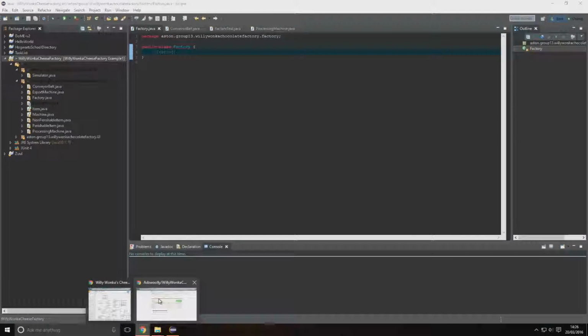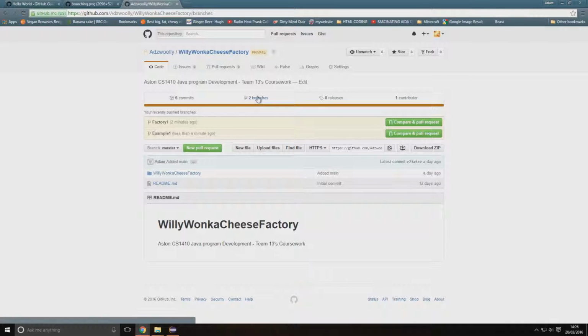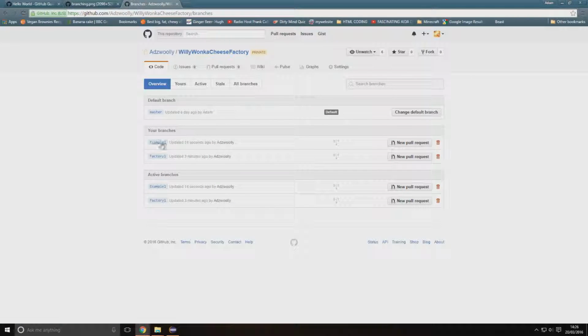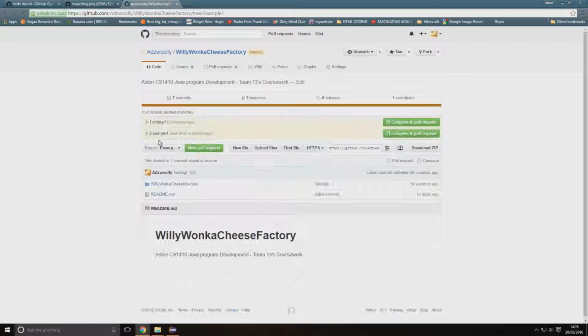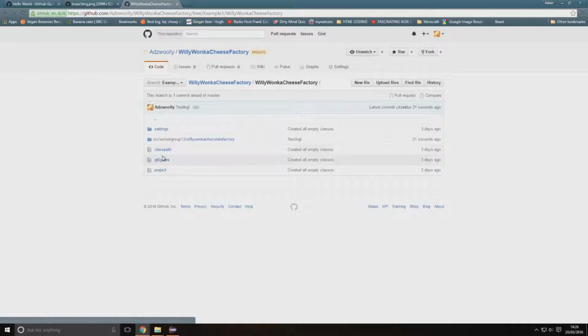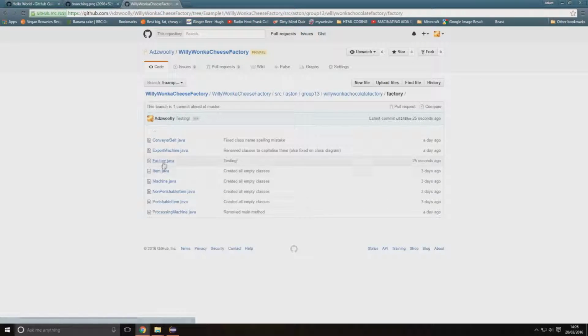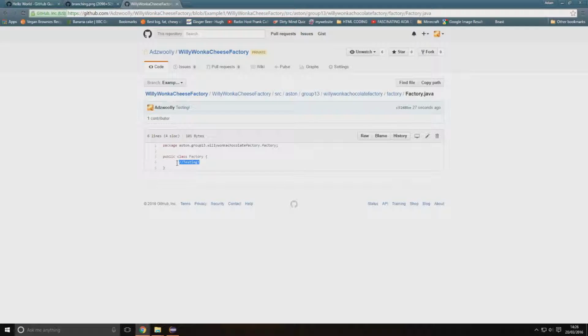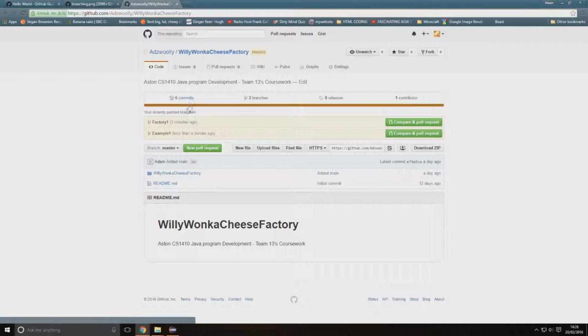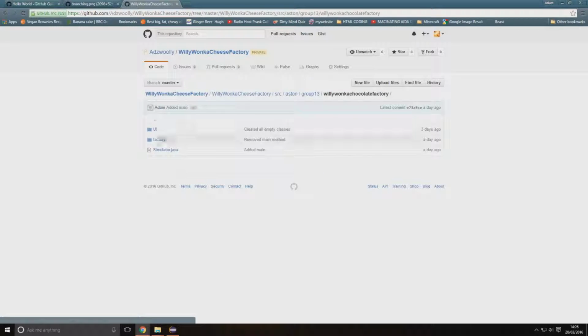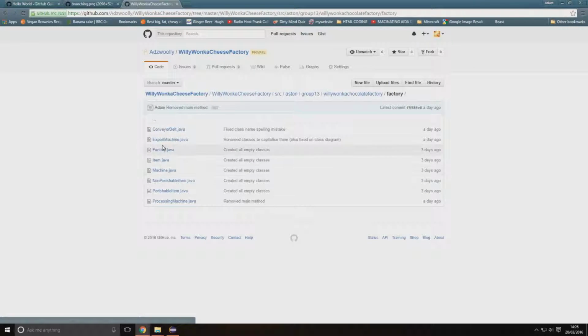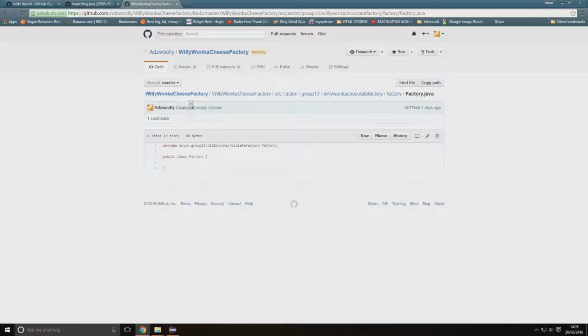So now if we come up to here and we look at the branches, we have example and factory 1. So in example, we can go down into here, into factory, and we add it to the factory class, and you can see testing. However, if we go back to the main code, it should be the master branch, that won't be there, it'll still be empty.